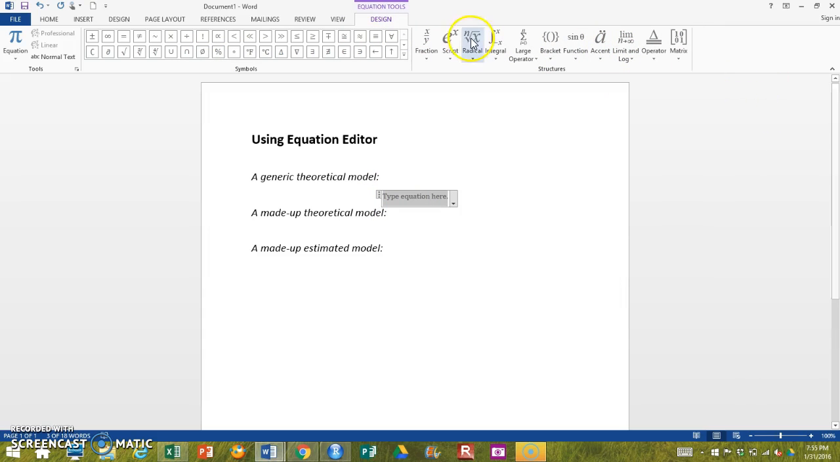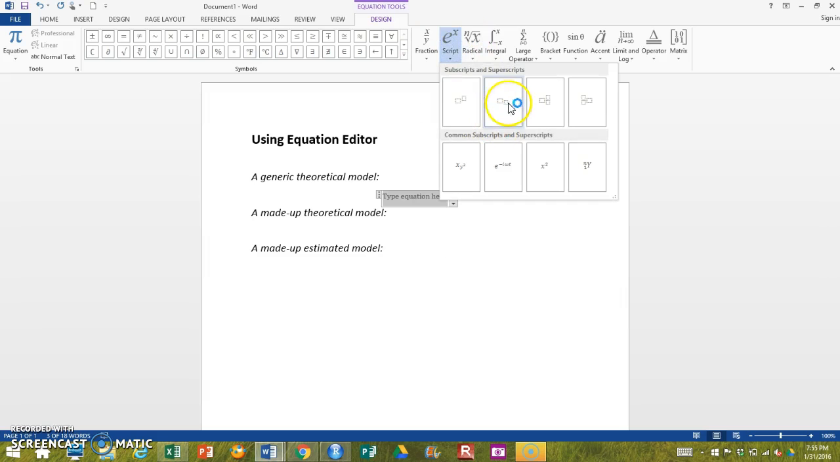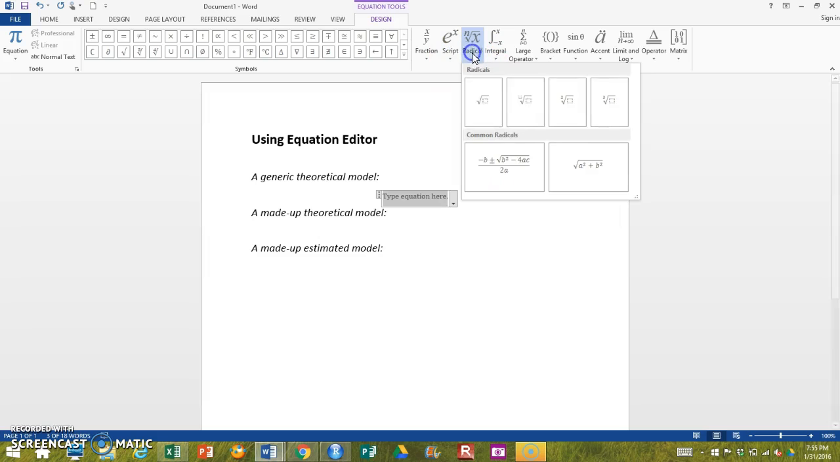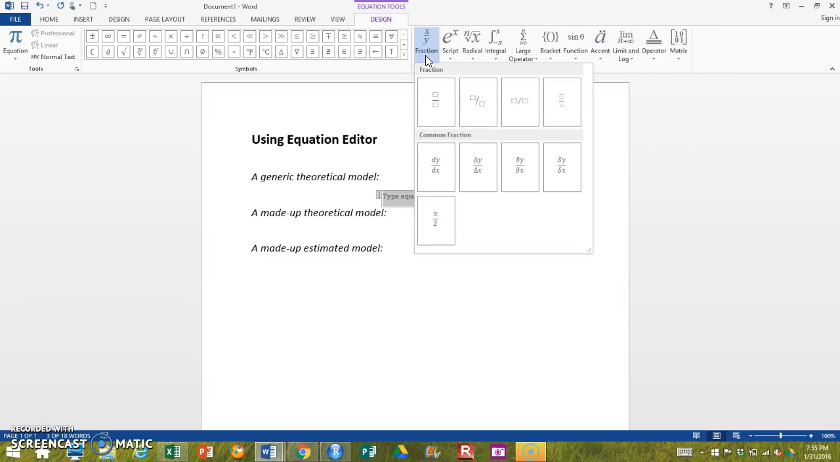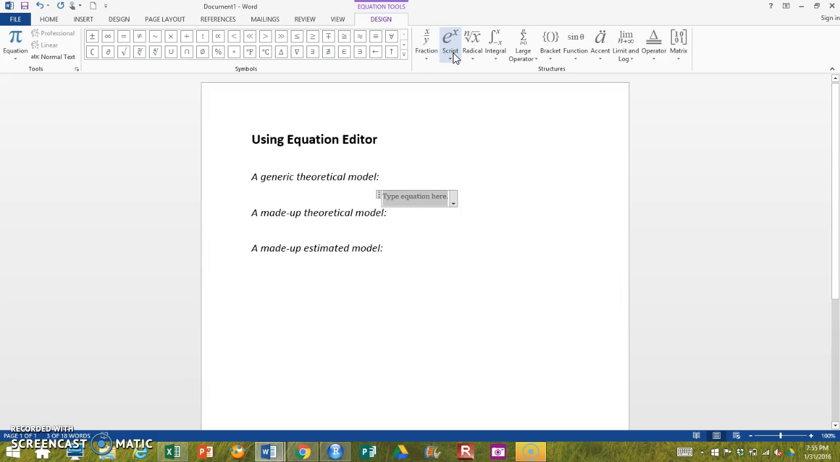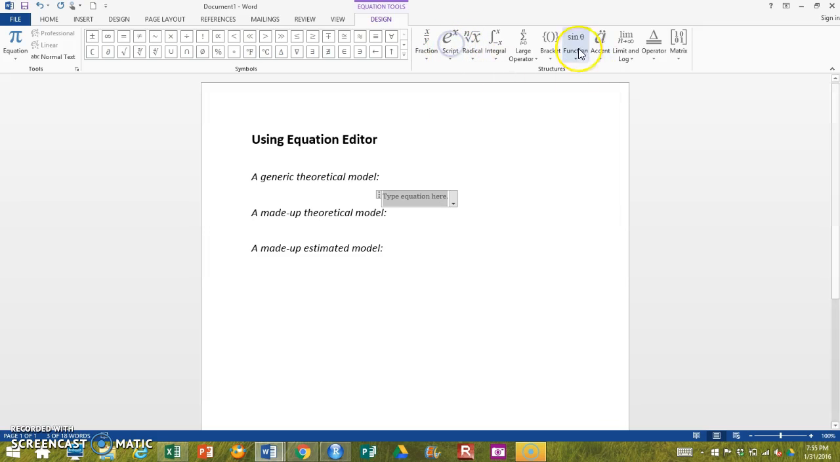And I'll let you play around with this. You can see that you can insert different fractions. You can insert different superscripts and subscripts, and they have some common ones in here. If you want to do a square root or a cubed root, that's in there. Some calculus things. Really, all you're going to be using are the fractions sometimes, maybe, but really it's just going to be the script here, sub or superscript, and then the accent, and then otherwise you're just going to be typing in here.